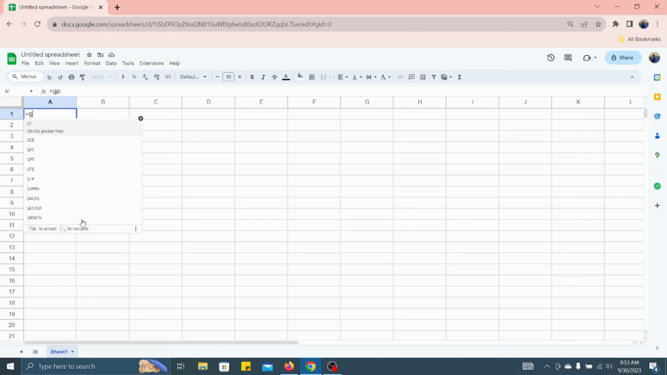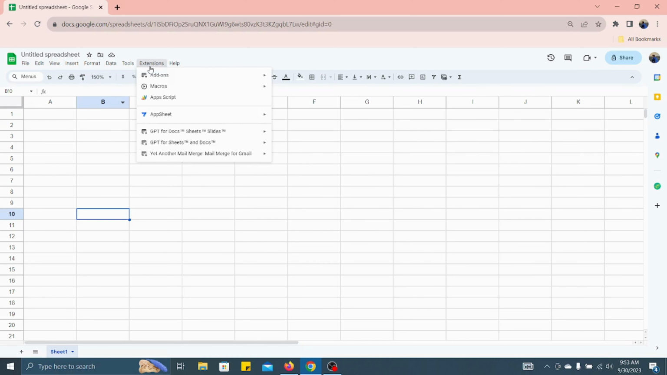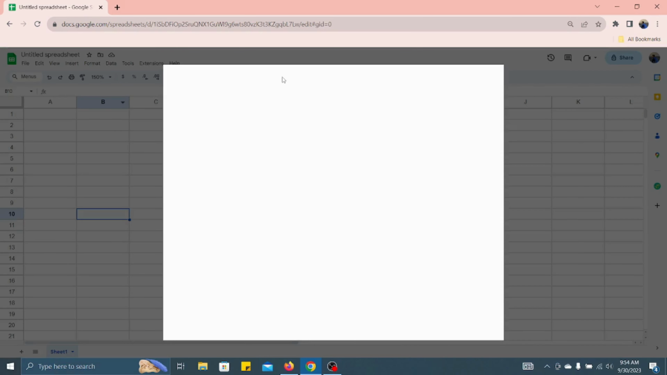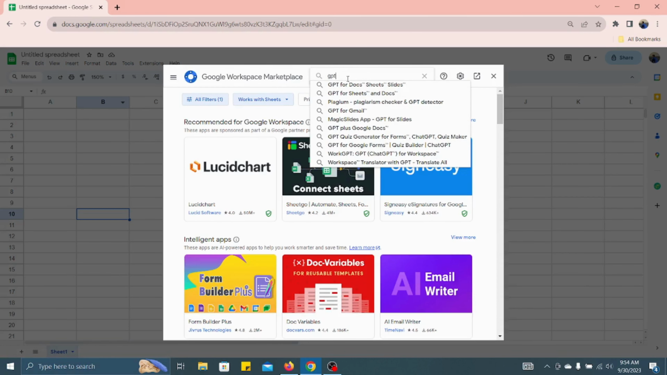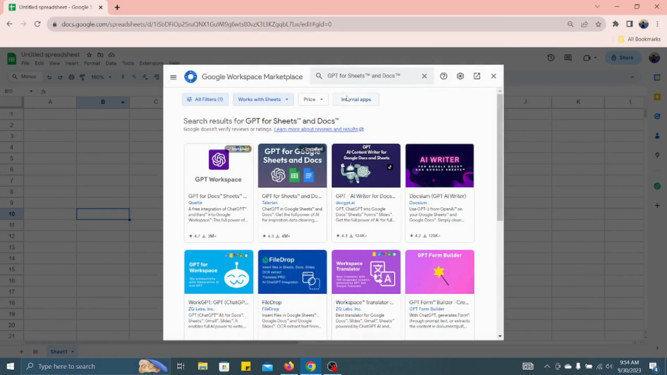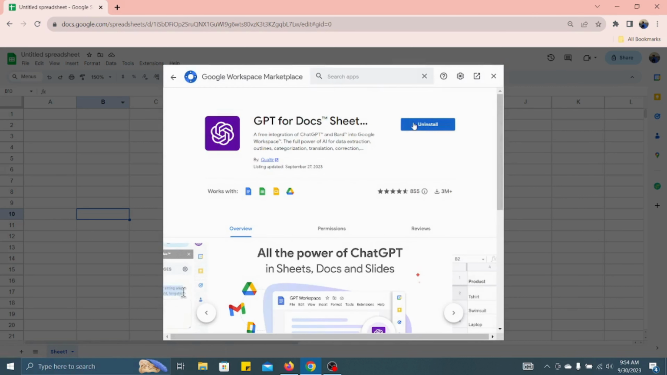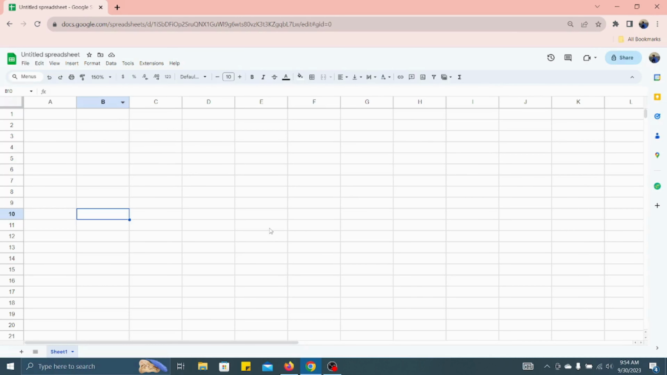Before that, you have to install one Chrome extension. So how to install the Chrome extension? Just go to Extensions, click on Add-ons, and click on Get add-ons. One new window will pop up, and in this window you have to search GPT for Sheets. Just type GPT, and it will give GPT for Sheets and Docs. Click here and select the first one, GPT Workspace, and just install it. Once installed, just open it, set up your email account with this GPT, and then you can proceed.